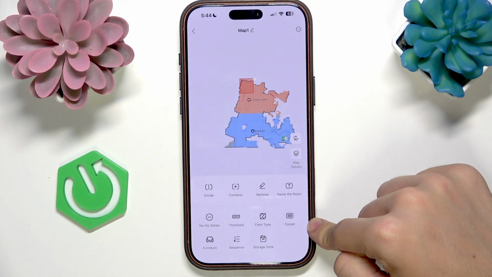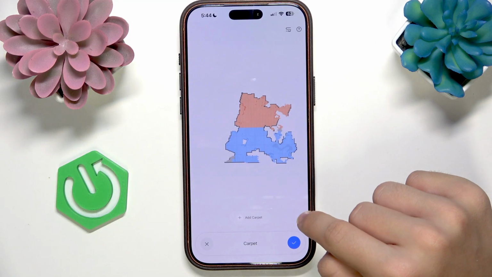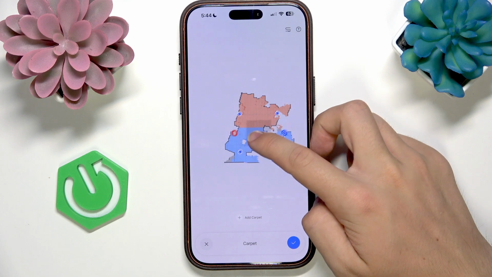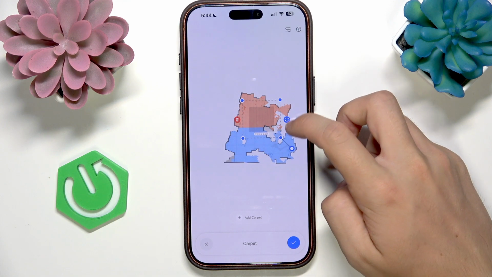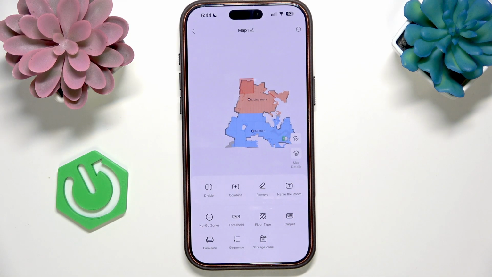You can also add carpets. It's automatically recognized as well, but you could do it. You can add a carpet, and that is basically it. I'll remove it actually. And what else you could do is add furniture, but I never do it because I don't really find it useful.